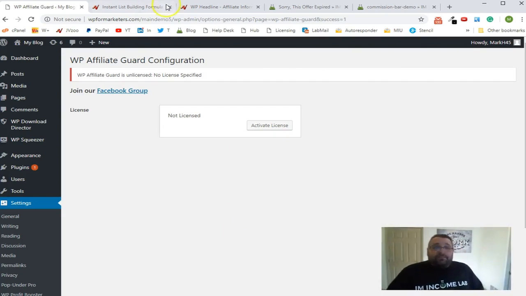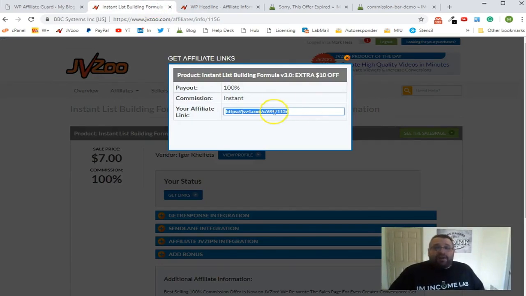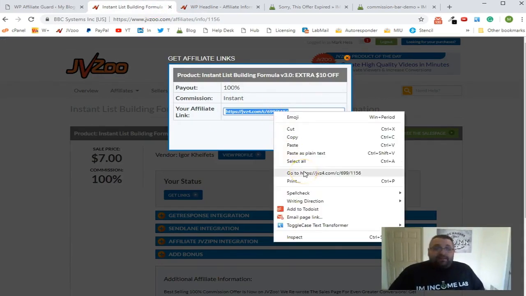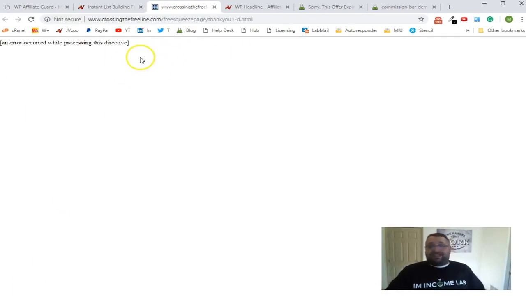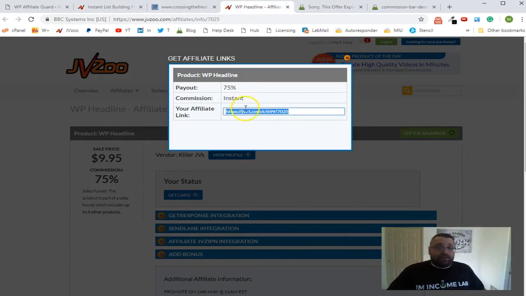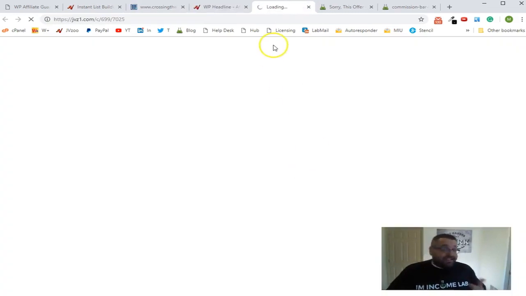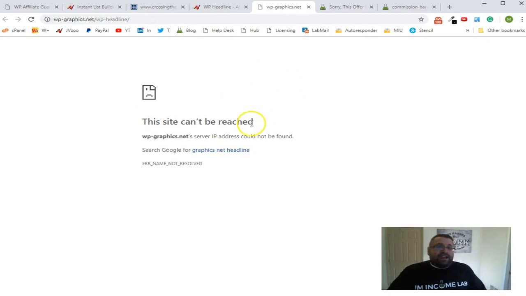Here's what I mean as an example. This is an offer in JVZoo, for instance, and if somebody clicked on my affiliate link, you could see that the offer goes to a dead sales page. And I'll give you another example, the same thing: it's going to a site that cannot be reached. When a person clicks on an affiliate link, you already got them to click on it, but that traffic is essentially wasted. That visitor is wasted and you're not putting anything in front of them that can benefit your business. And that is what our WP Affiliate Guard plugin is all about.